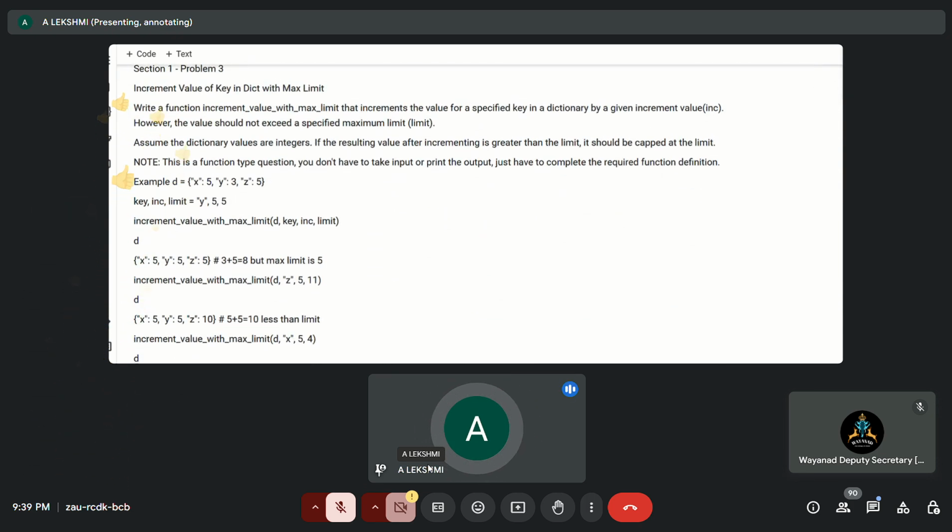So we are still in section 1. Moving on to the third question, which is basically a dictionary question. Ma'am, again, can you explain the split function again? Which function? Split, ma'am. Split.